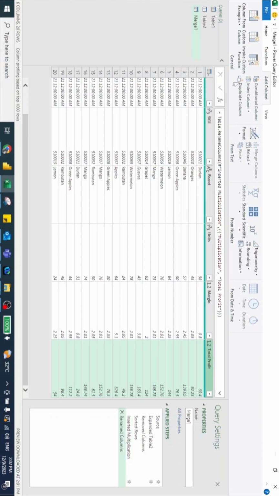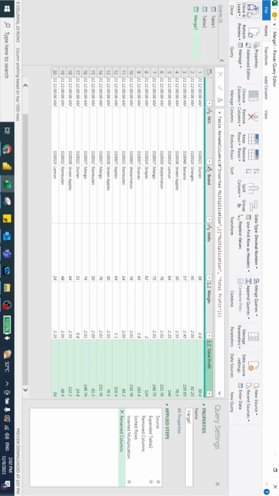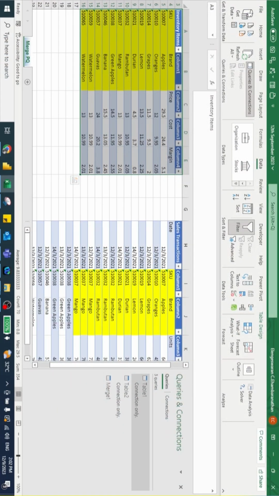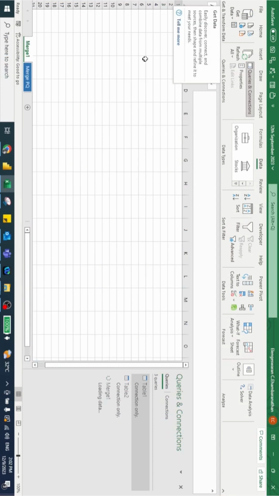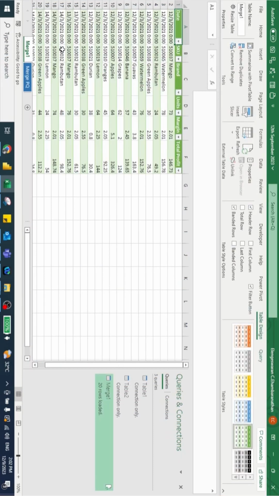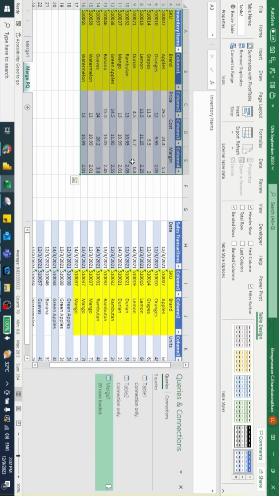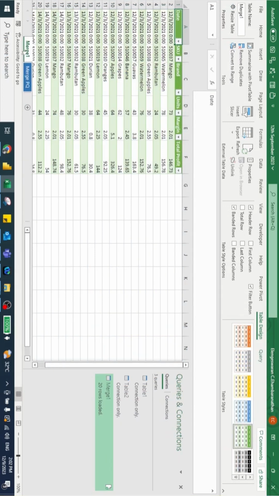And there you go. Then you go to home and you press close and load. Once you press close and load, automatically it will be loaded into the particular Excel file. So meaning to say, initially we had two different tables, but now thanks to Power Query, we can actually merge them and create one table.